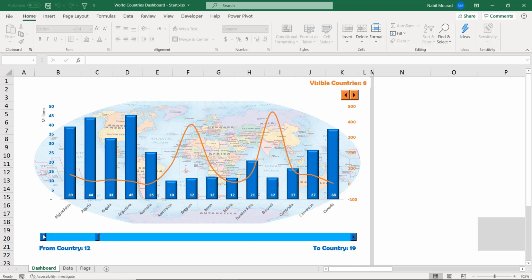So if I click on the left pointing arrow, I see the number changing. If I click on the right pointing arrow, the To country is changing as well. What about the visible countries? So if I click to the left, now they are dynamic. If I click to the right, they are changing as well, and all the text boxes reflect the changes in my selection from the spin button and from the scroll bar.